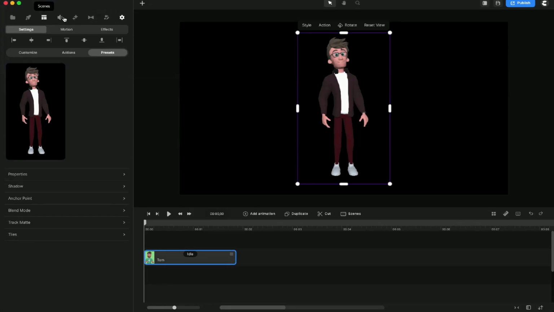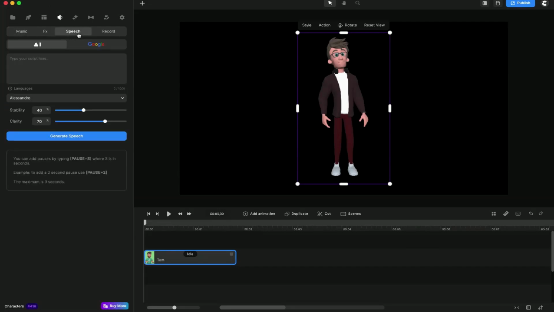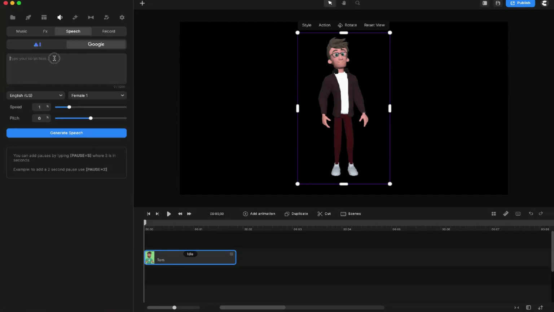All right, now I'm going to go to music right here and click on that. I'm going to go to speech, and since I'm already recording my voice, and I don't want him to have a female voice, I'm just going to do the Google one. I don't want to use up some of my characters that I have, so instead I'm just going to do the Google voice. And I'm just going to make something really quick.